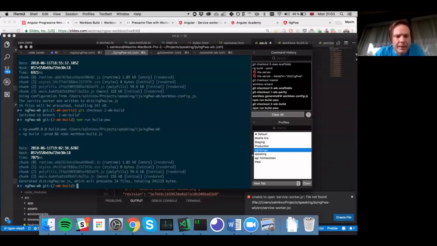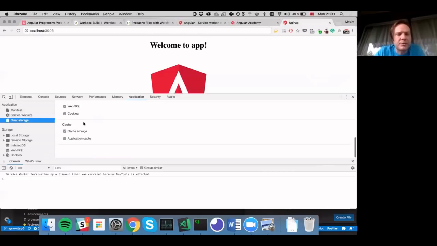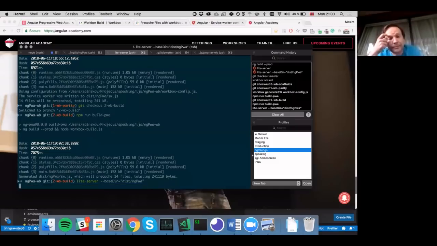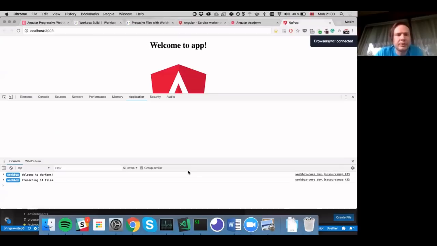Let's give it a try, by the way. Where is our light server? Don't forget to close the tab and clear the storage. Otherwise, we'll see again something controlled by the Angular service worker. Okay, looks good.